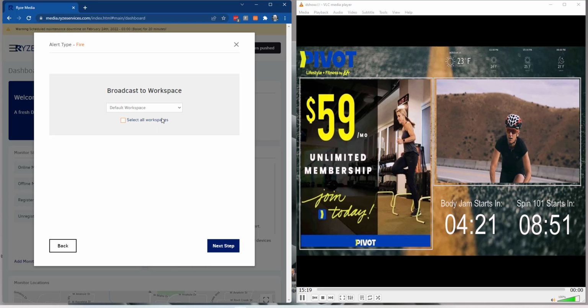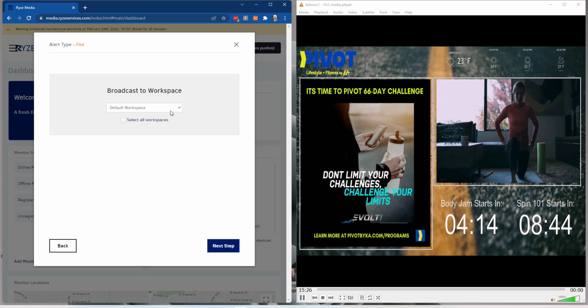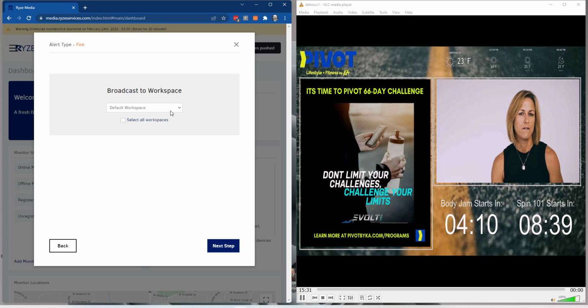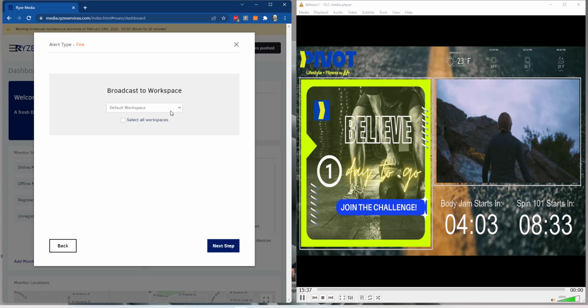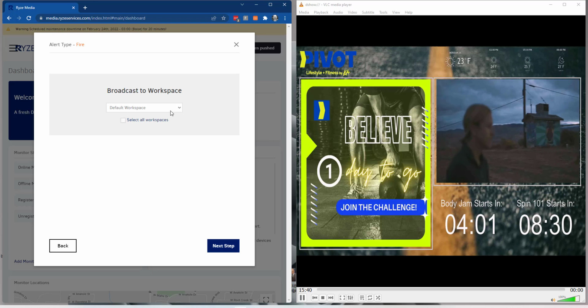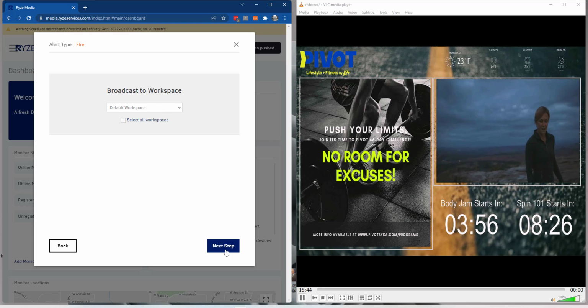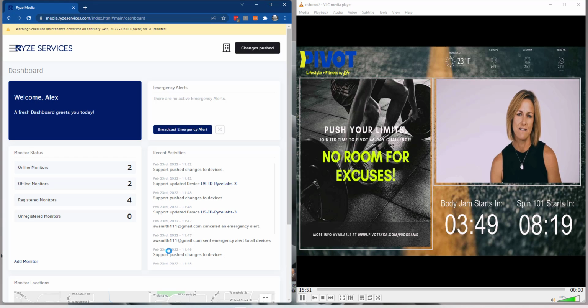The next step is, if you have the Enterprise edition of the software, which I'm actually playing with right now, it'll ask you which workspace you want to broadcast this to. So you can specify specific locations by workspace if you want. If you have multiple different locations in your organization and you only want one building, for example, to display a fire alert, you could select that as a workspace. I'm going to go ahead and just use the default. We'll go to next step, and it's going to give me just a quick summary of all the stuff that's going to go out. And then I'm going to say broadcast.